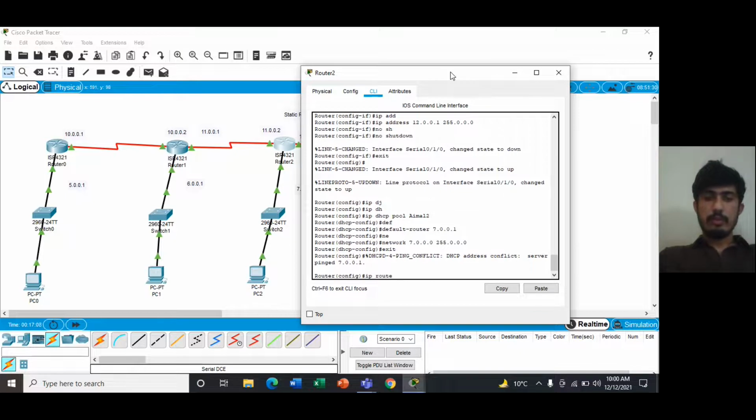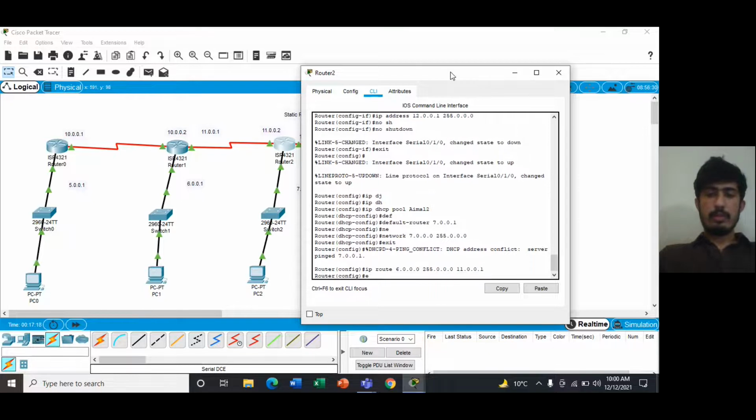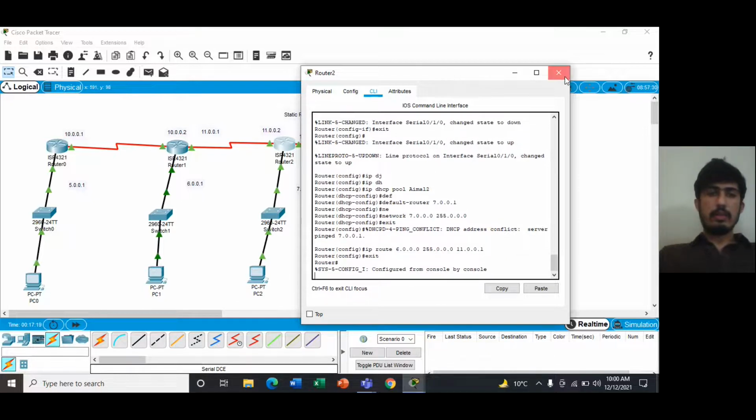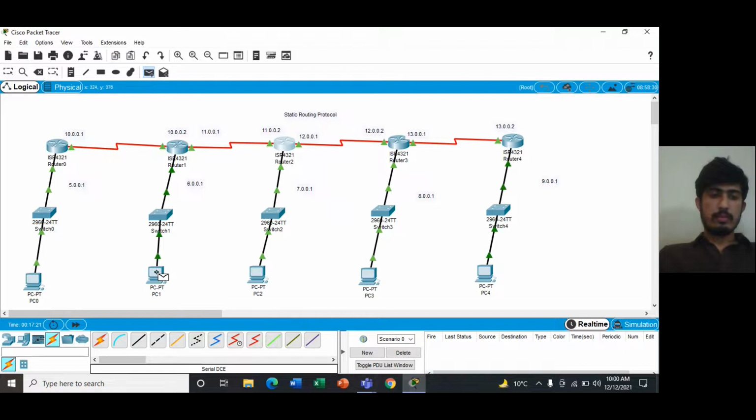IP route 6.0.0.0 having a subnet as... This is the default gateway and the destination to reach is 11.0.0.1. Let us check whether it's proceeding or not. It started to show us the failed sign. It's successful.